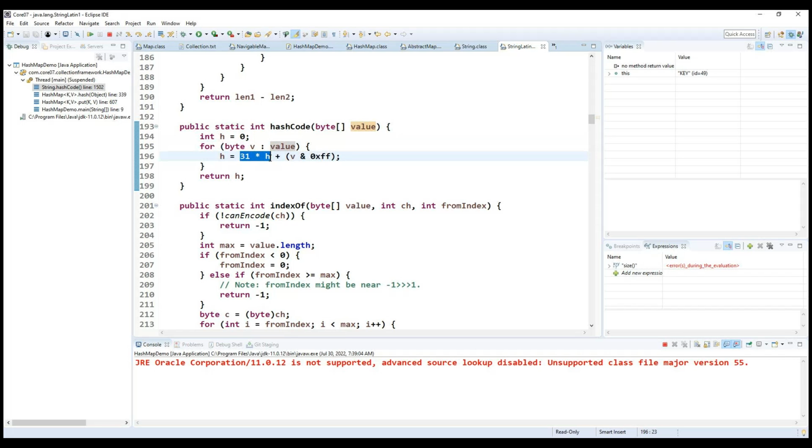Getting the point. Now what I'm doing here is multiplying. We are generating the hash code. This is the logic we use to generate the hash code. Getting the point? The hash code is generated based on each and every value. For the v value we use this hexadecimal. Based on it, we add the value and multiply, and the result we store into this h.